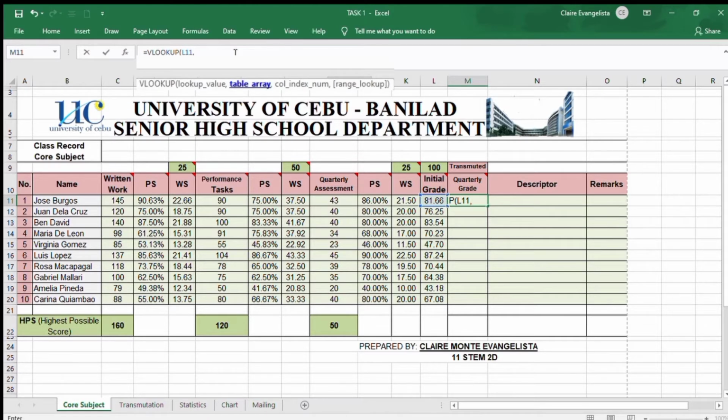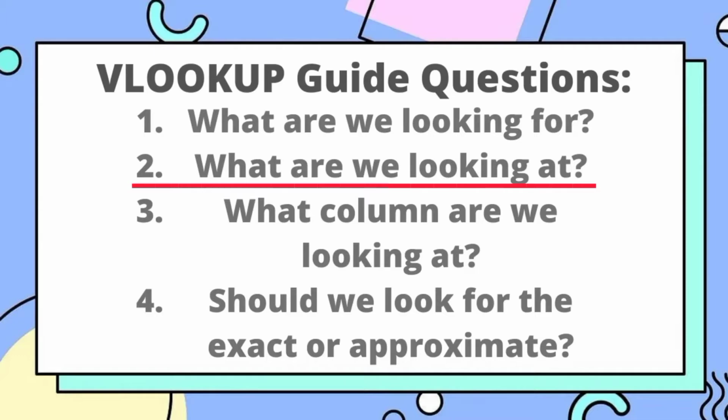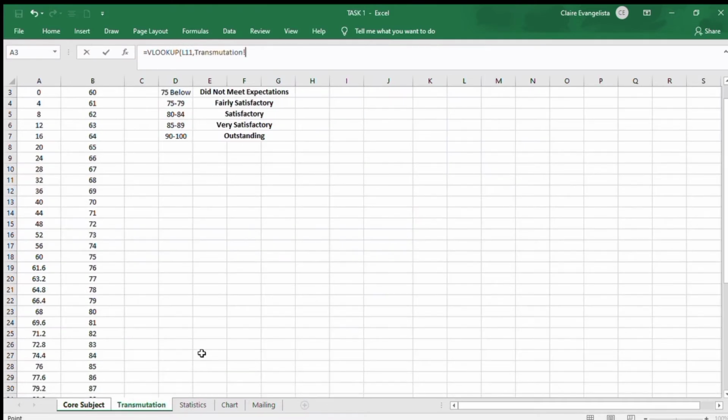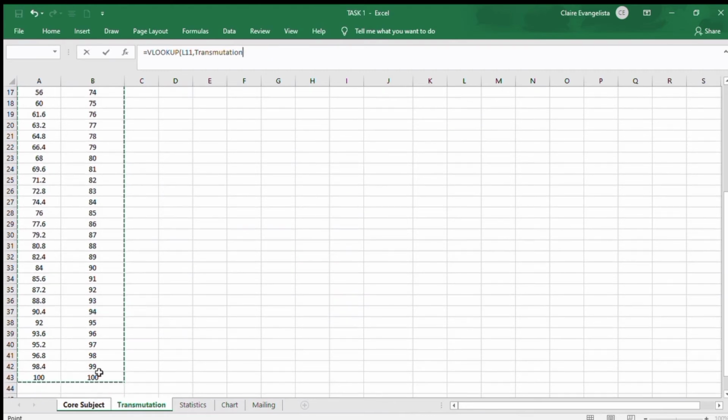Next, let's provide the table array. How do we find it? Table array answers the guide question, what are we looking at? We are looking for the quarterly grade of the initial grade at the transmutation table. So, we are going to the transmutation sheet and highlight the whole transmutation table, then type comma again.